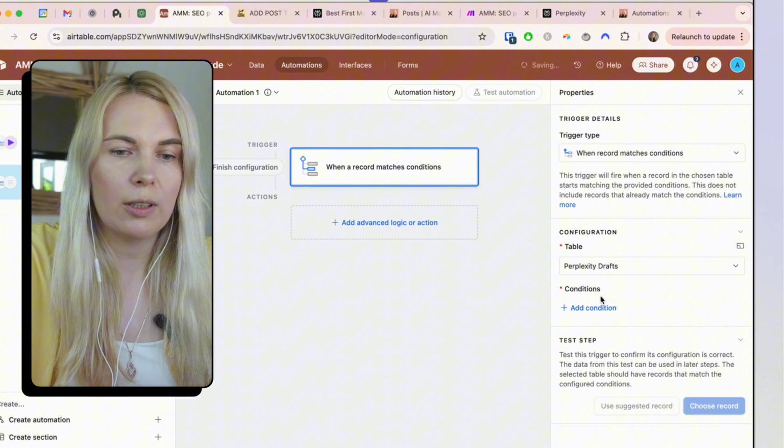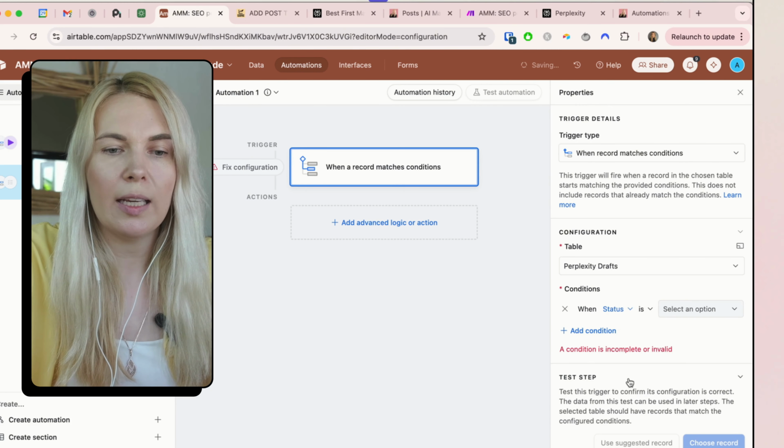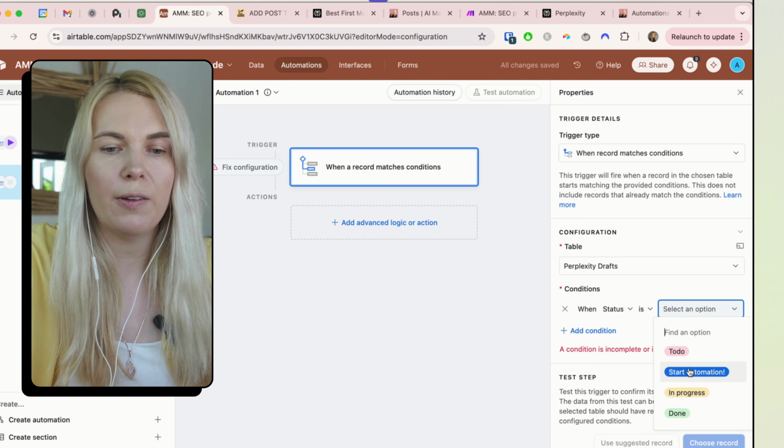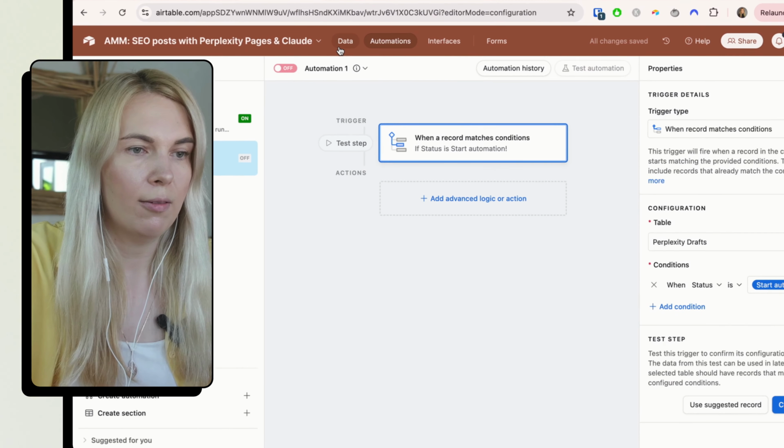And just going to pick the same table. And the condition is going to be about the status field. And the status field has to be start automation. Okay, I don't have any records here.